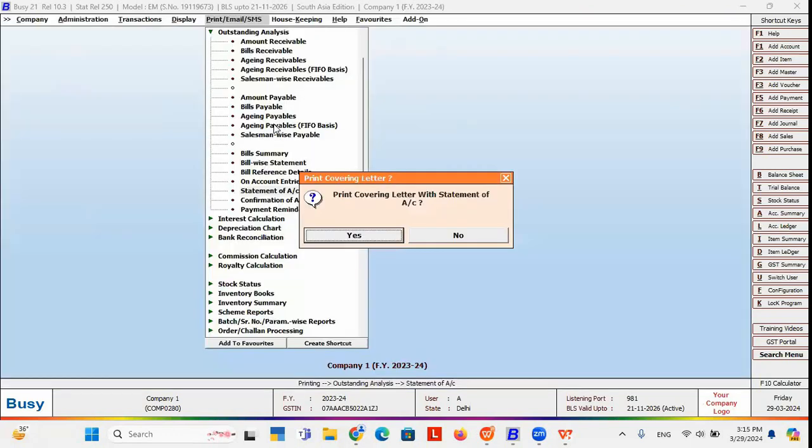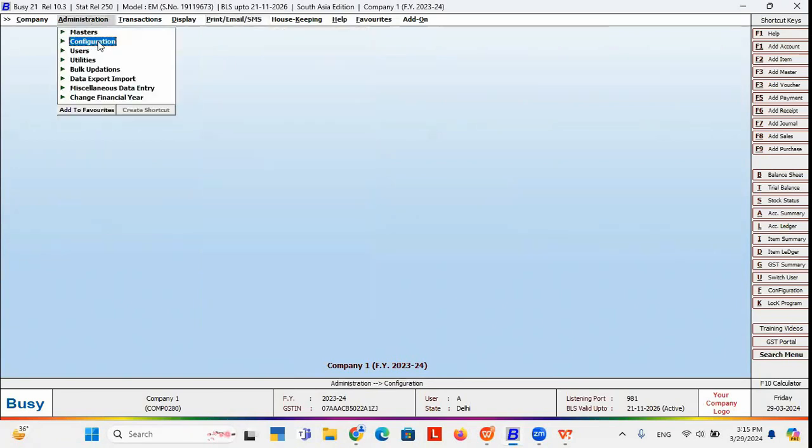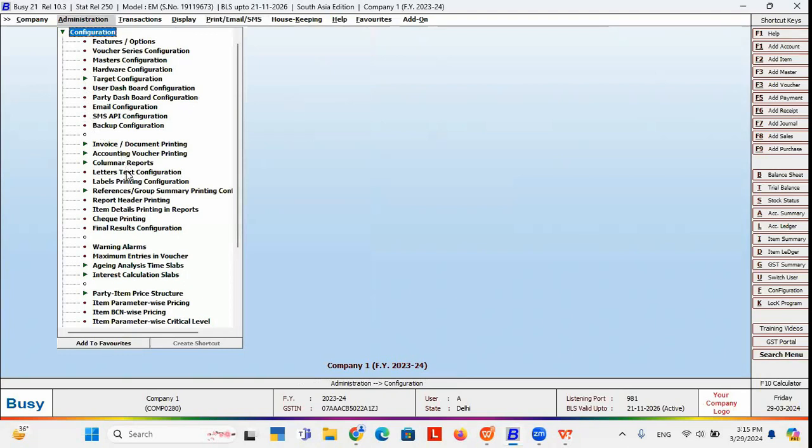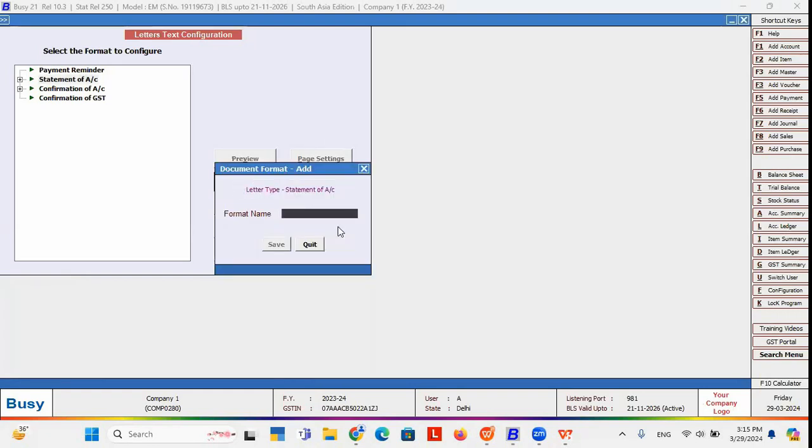Now coming to the other options, that is the template changes. This is the standard; I have shown how you can get the standard statement of account. Now if you want to change the template of the statement of account, you can go to administration, configurations, and then letter text configurations. From here you can select the statement of account and click add format. You can create a format name, whatever name you want to mention. Let's say I mention it as new statement.